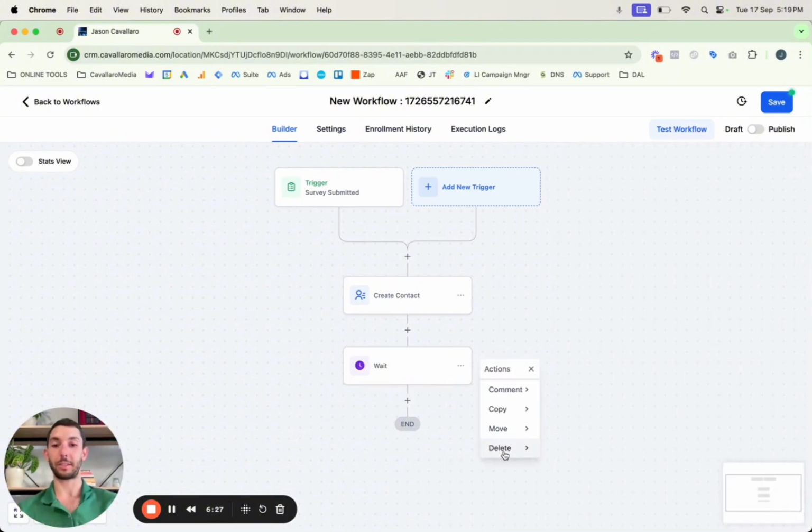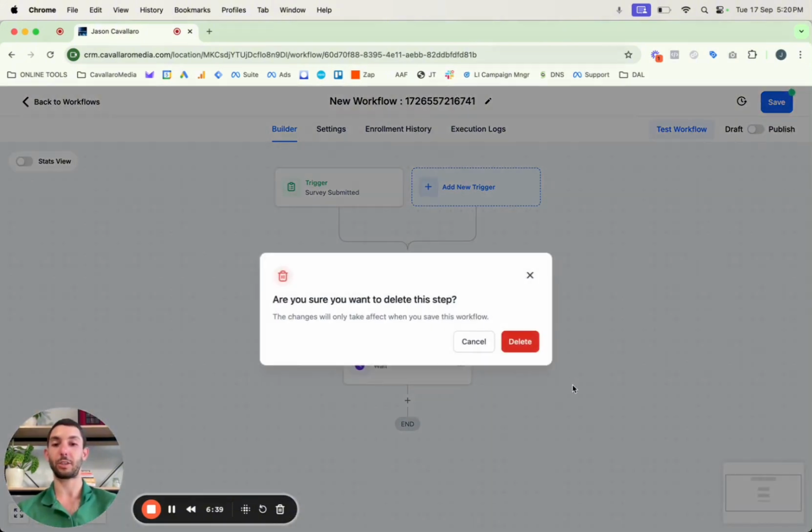So I'm just going to go and delete that. When you delete an action, you can either delete the action or you can delete all actions from here. Erase it back to this step here. Let's just go delete action.